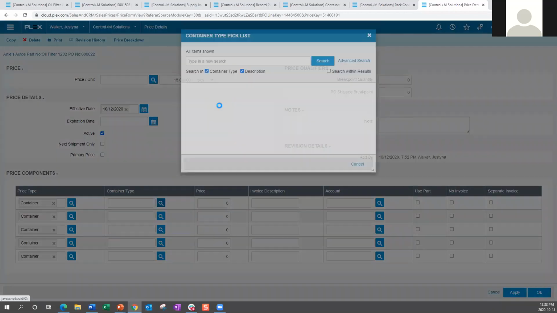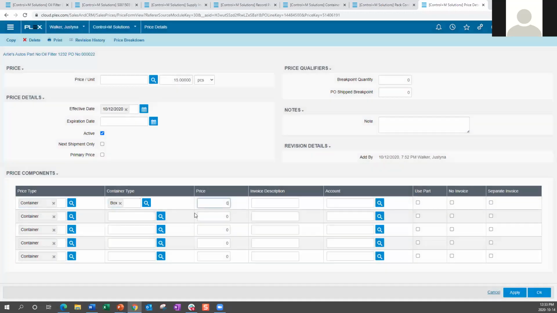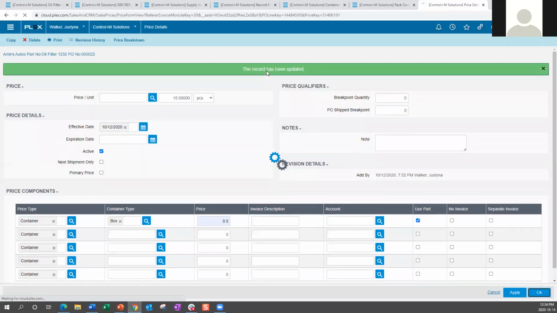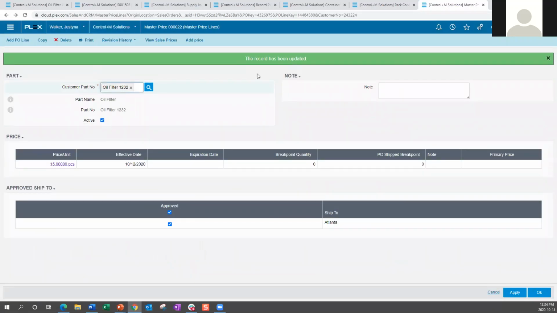What kind of container? Obviously I'm going to be using box. How much does a box cost? Let's say it costs 50 cents a box, and we use it per part. Then do we invoice, do we not invoice? And of course, do we want a separate invoice? Then we okay it. This will go ahead and update our orders, so now this is going to be added to their price for the extra packaging that we are using.